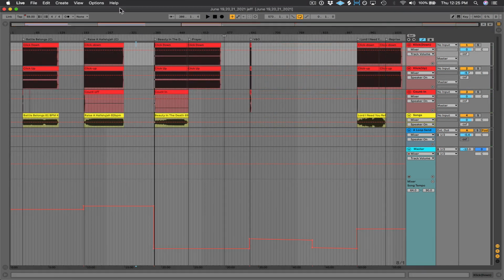If I wanted to bump up the tempo of a song a bit or slow it down just a touch, I can do that here in the tempo automation. Let's say I wanted to bump up the tempo for Raise a Hallelujah just a touch. So what I want to do is take my mouse pointer and hover it near but not on the tempo automation line that is under that song so that the line turns blue. And you can see that if I get too close to the line itself, it's going to show me a potential adjustment point that I could create, but I don't want to do that.